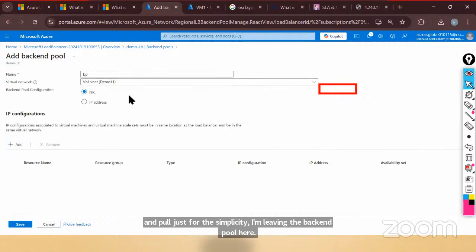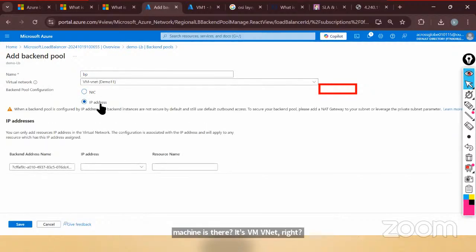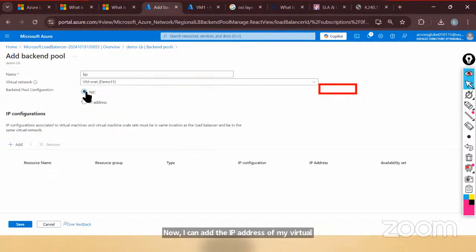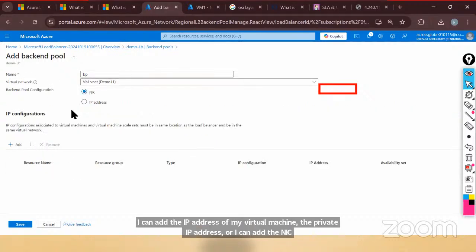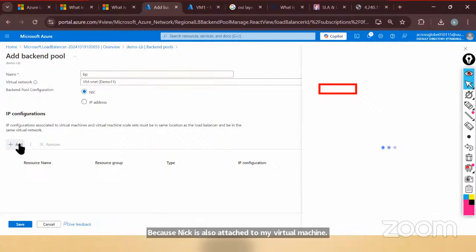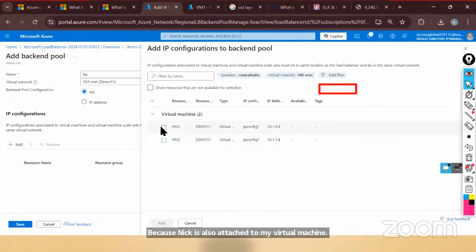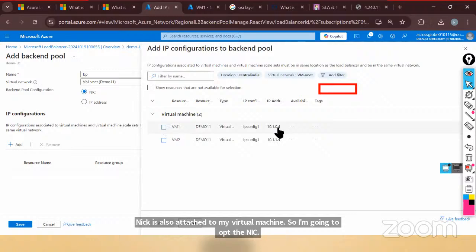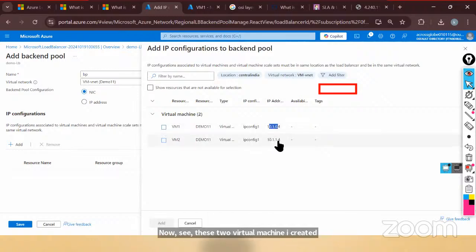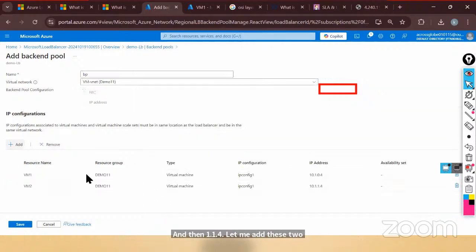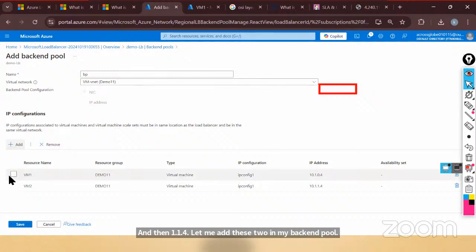It's VM VNet. Now I can add the private IP address of my virtual machine, or I can add the NIC, because the NIC is also attached to my virtual machine. So I'm going to choose the NIC. Now see these two virtual machines I created, with IP addresses ending in 1.0 and 1.4. Let me add these two to my backend pool. How simple it is. I added them to my load balancer backend pool. Click on save.